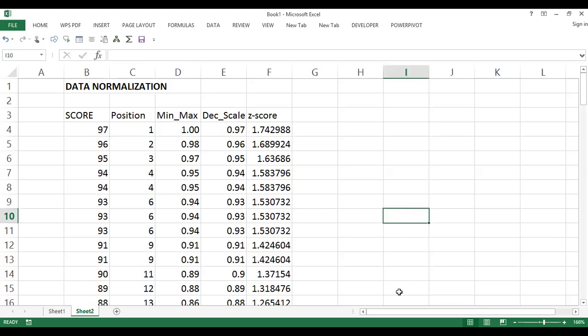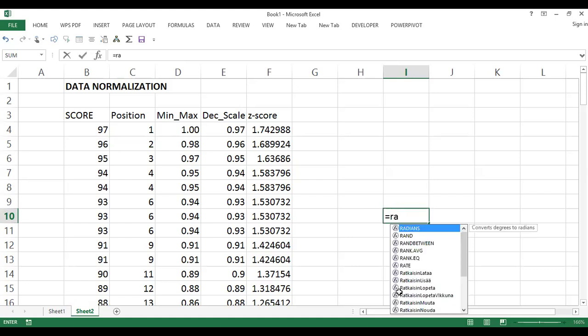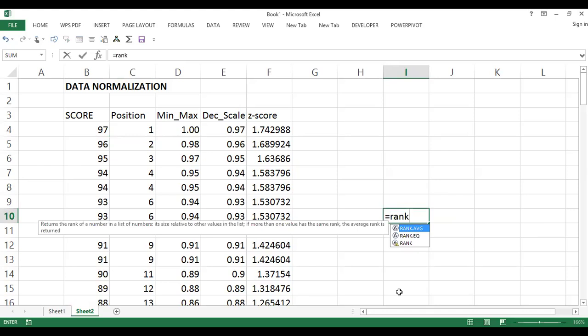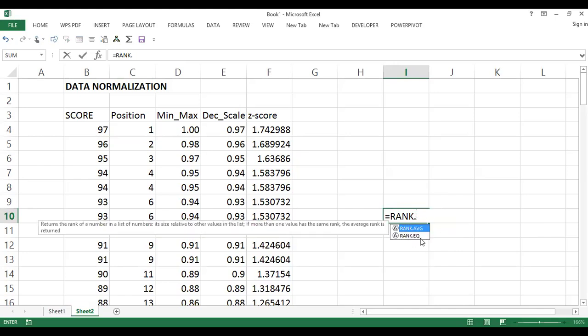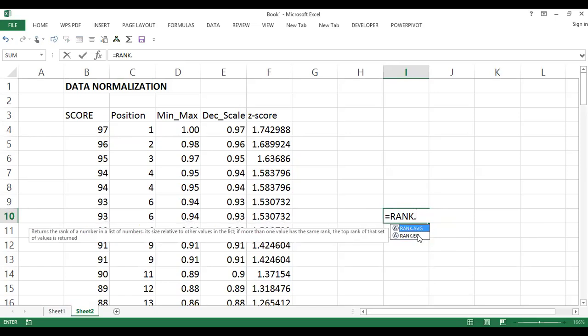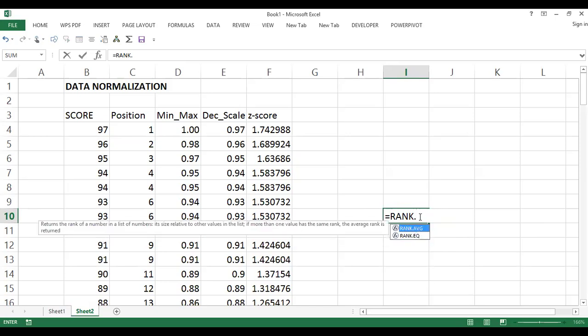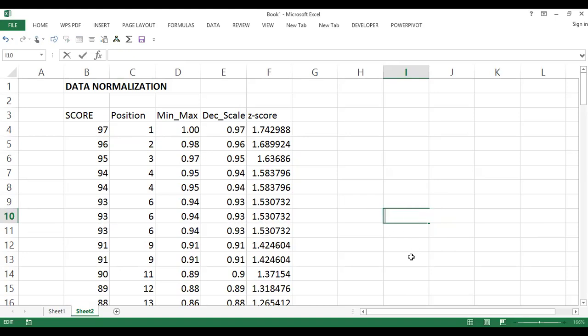When you want to rank, if I say equals rank, it will give me the option of rank dot, let me show you, rank.avg or rank.equal. Okay, what's the difference? If you use rank.equal in a situation where there's a tie like this, you can see 94-94, it will give the two participants, entities, the same value.